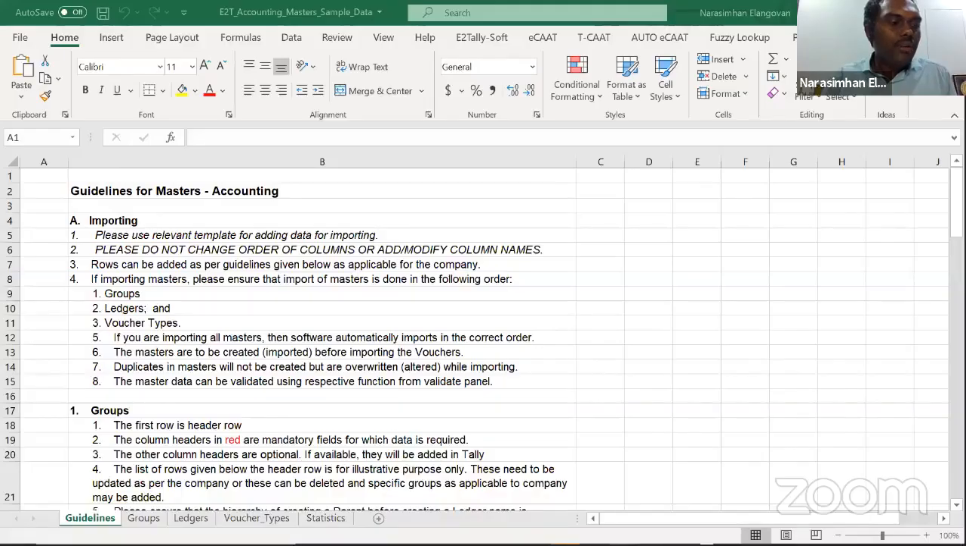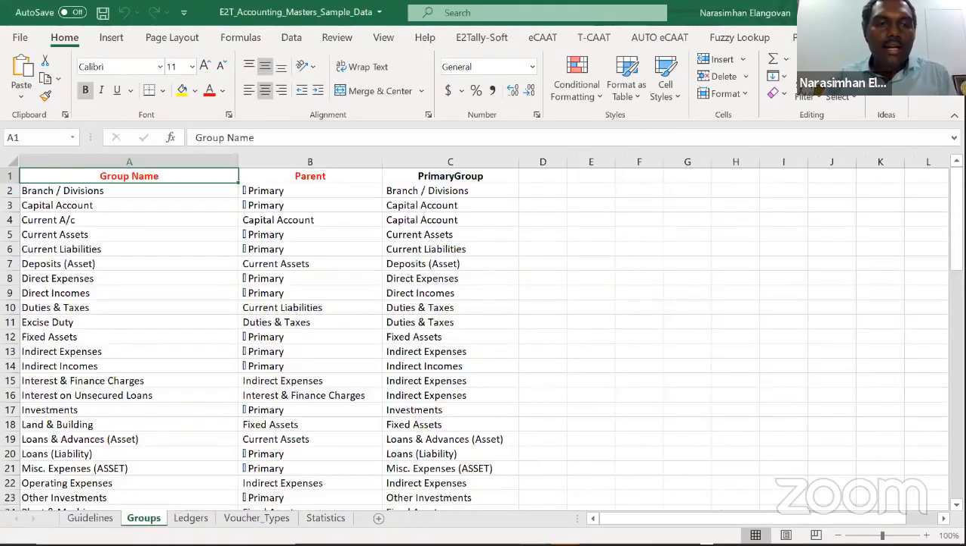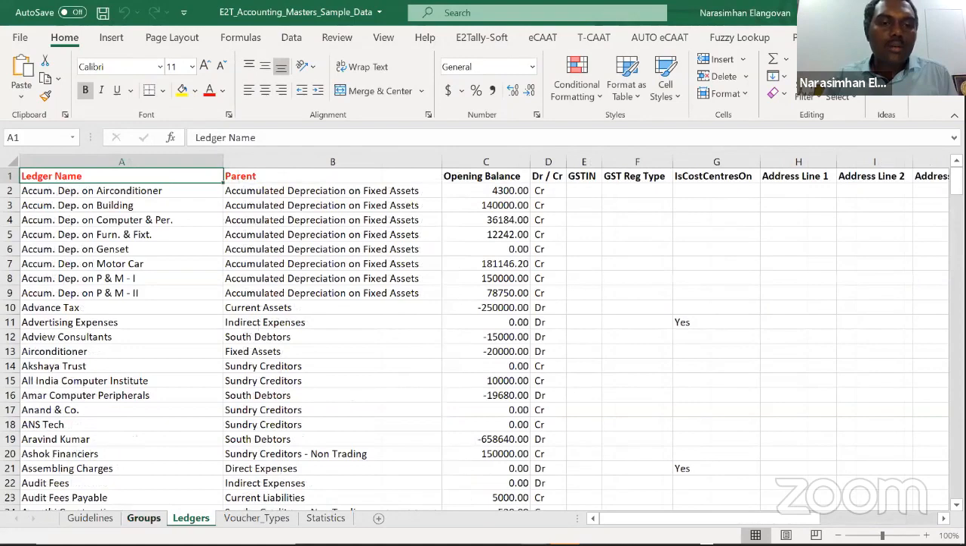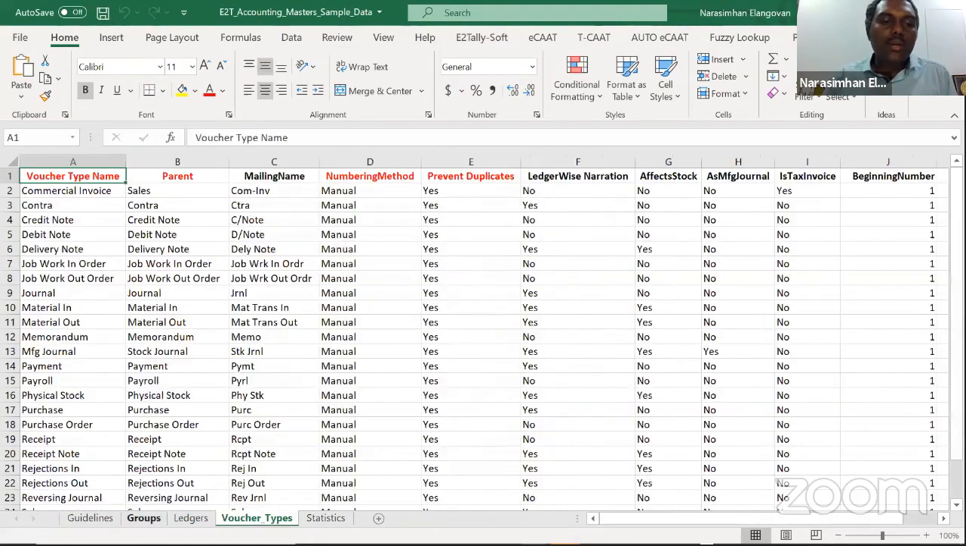In a minute, a new window appears, which I will just show to you in a minute. You'll have to just give me some time, which is nothing but this Excel sheet. What you find in this particular Excel sheet is, on the bottom, multiple categories. One is called groups, the other is called ledgers and the other is called voucher types. So ignore the statistics. I will quickly go through these groups, ledgers and voucher types.